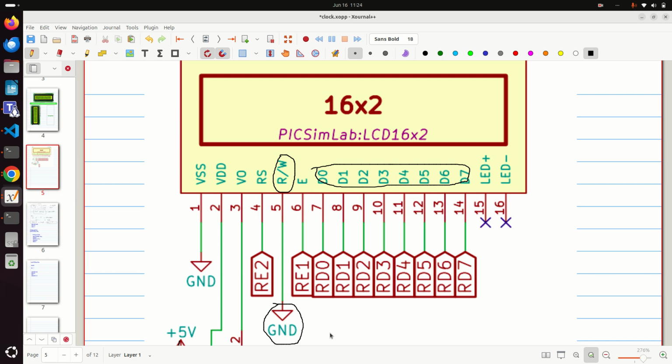So right now this pin is grounded, meaning RW is equal to 0. We can't make this pin 1. That means we can't do the read operation here. It is always for the writing purpose. So it is not possible to read the D7 line.